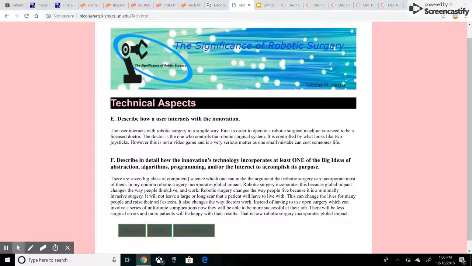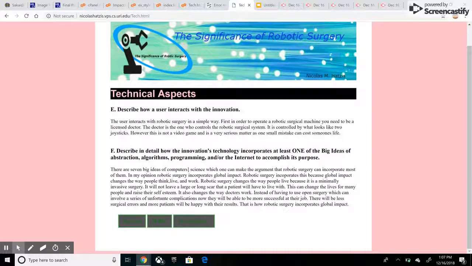So describe how a user interacts with this innovation. And basically, in order to interact, you have to be either a patient, in which case you're not the user, but the user will be the doctor, and you need to be a licensed doctor and be trained in using this system, as this is not a game. It's a very serious matter, and one small mistake can cost someone's life. So describe in detail how the innovation's technology incorporates at least one of the big ideas, and there are seven big ideas.